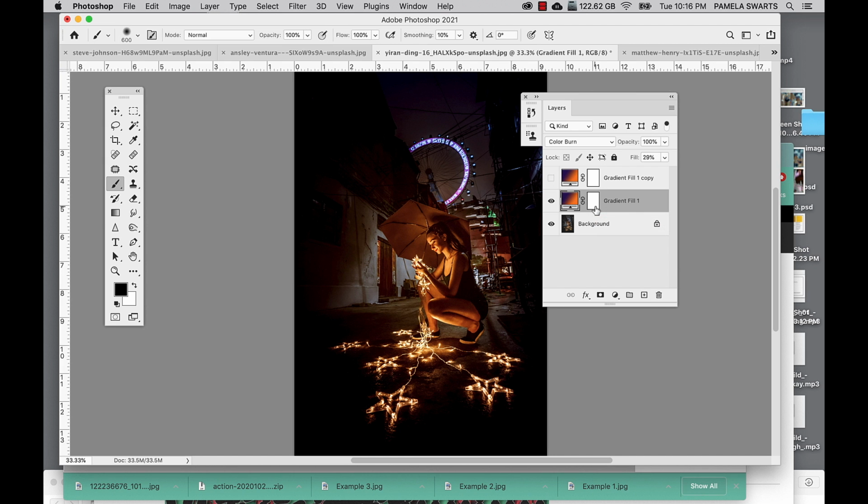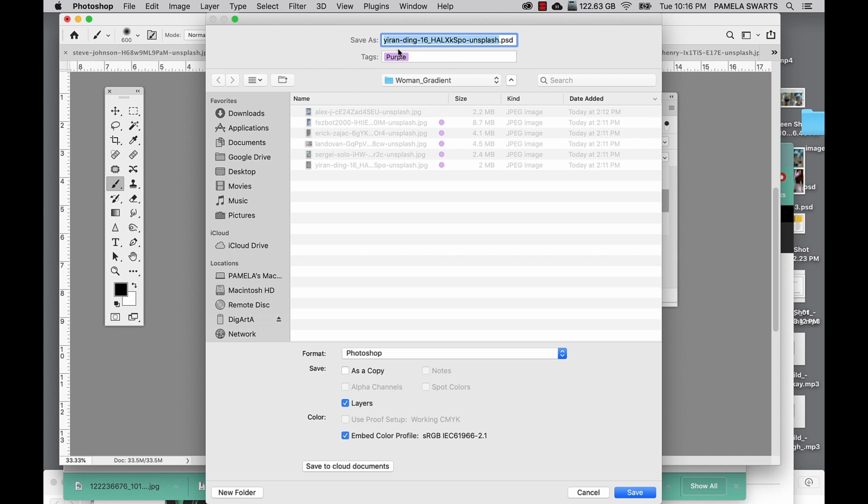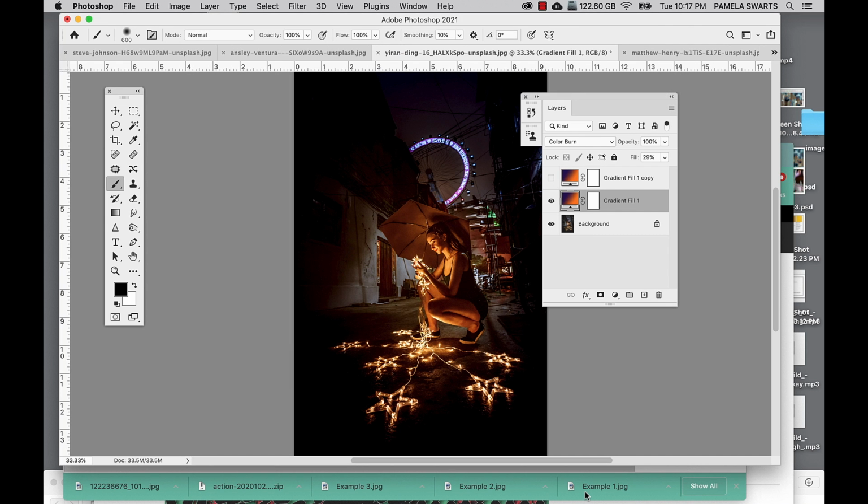You can say File, Export to upload them to Flickr, but always save your layers in Photoshop. So you would just say File, Save As, and you would want it to be a Photoshop file, and then you can save your image with all the layers. JPEGs you upload to the internet you should view as kind of throwaway files. You always want your original files. So save all your layers.